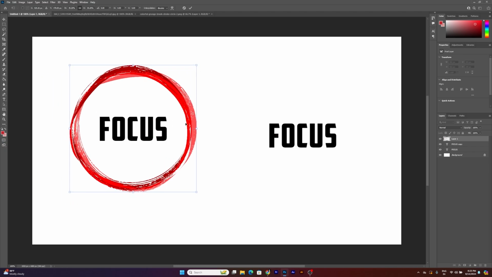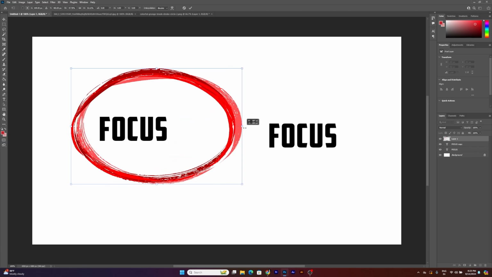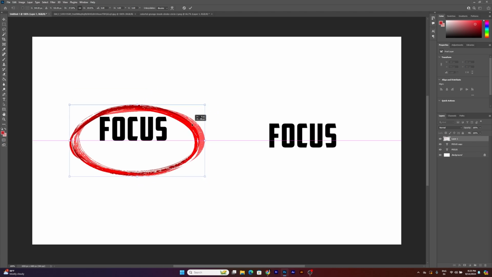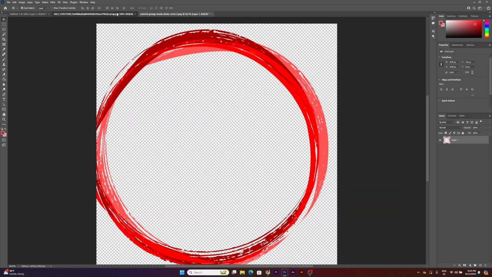All right, now at this point you can see it's a circle. We don't need a circle. We have to stretch this a bit. Okay, now after selecting this image, just press shift and then drag this corner, and then you can adjust this. All right, like this. So yeah, this is the first one, and for the second one, let me show you.